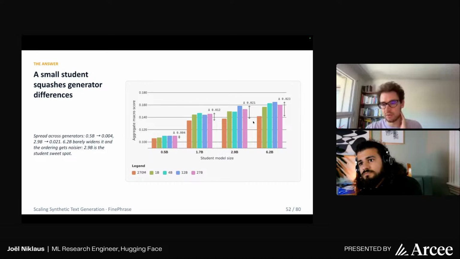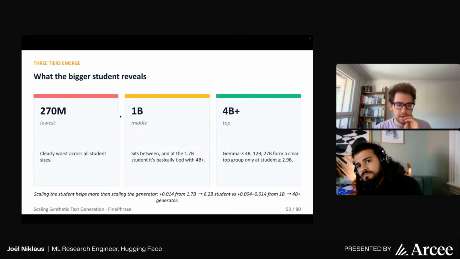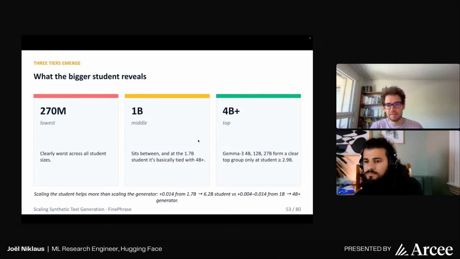But then when we go to the 2.9 billion and the 6.2 billion, we see a much bigger difference, right? And here we actually see the 12B model performing quite well. So we see that the 270 million model across all prompts and student sizes is really bad. The 1B model as a generator is quite good already, much better than the 270 million.